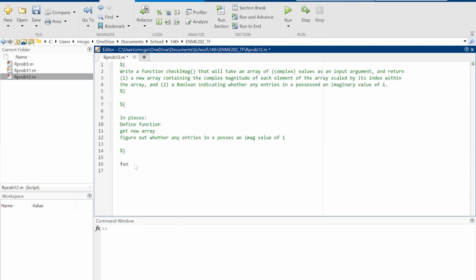Well, we'll start by defining the function. And we know that this function returns two values. So we'll do R for the return array, and I'll say out for the Boolean. And the function name is going to be check IMAG, and it's only going to take one array of complex values. So I'm just going to call that A.